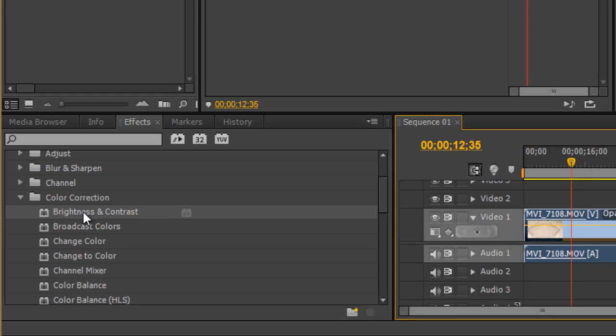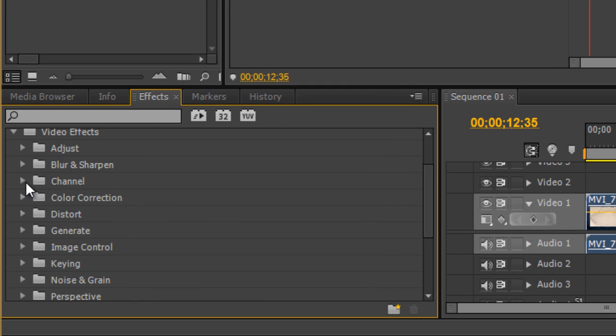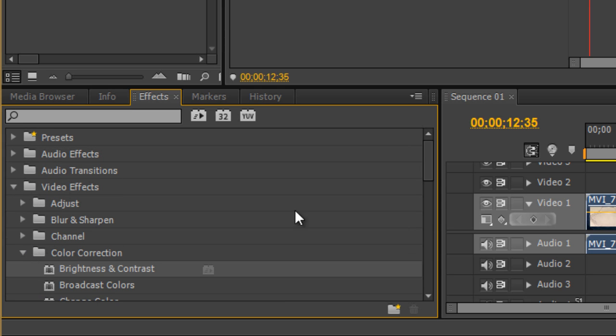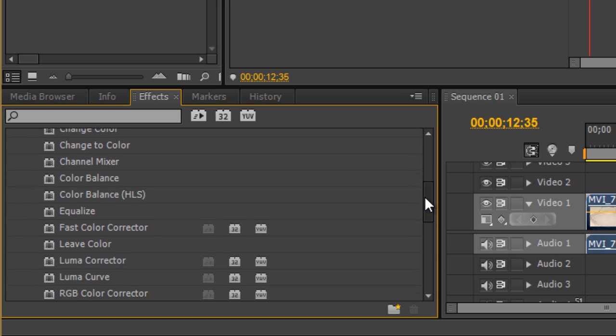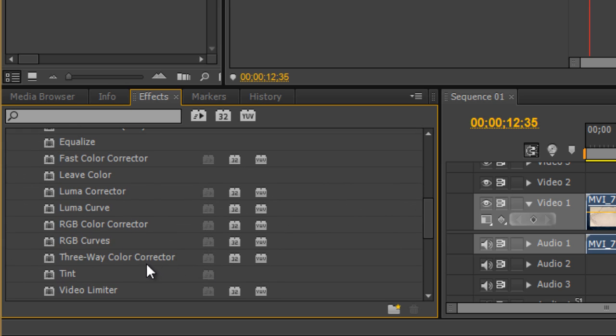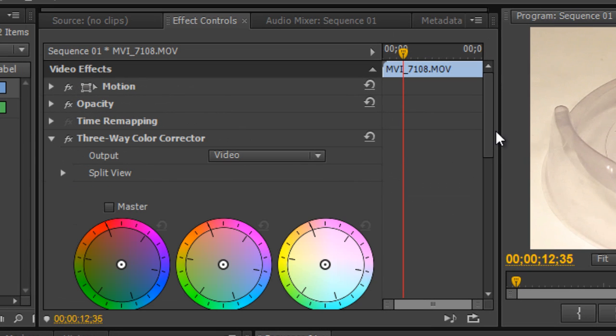We can go over here to effects and down to color correction. Let me just show you where I was. I was in video effects and color correction. Pretty simple to find. And there are two main color correction settings that we can use. We can use three-way color corrector, or we can use fast color corrector. Now let me just go into three-way color corrector, which is the more advanced of the two.